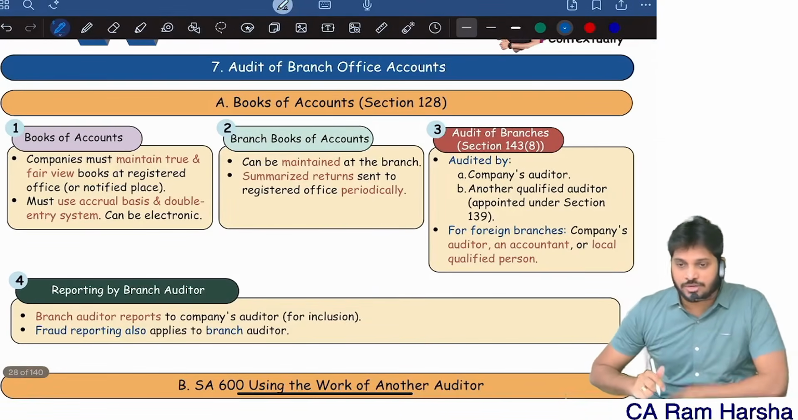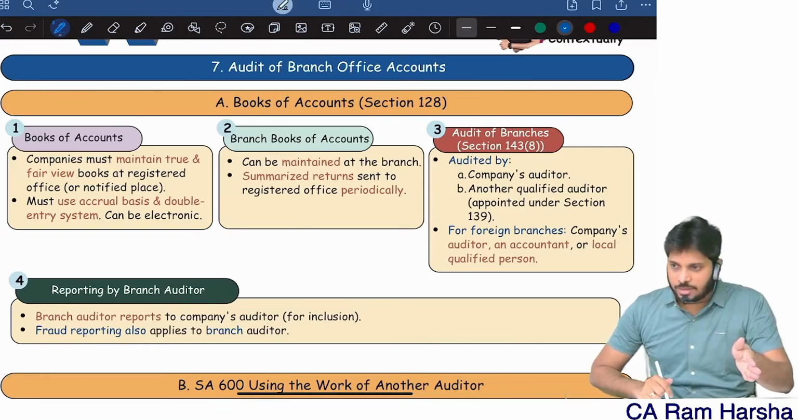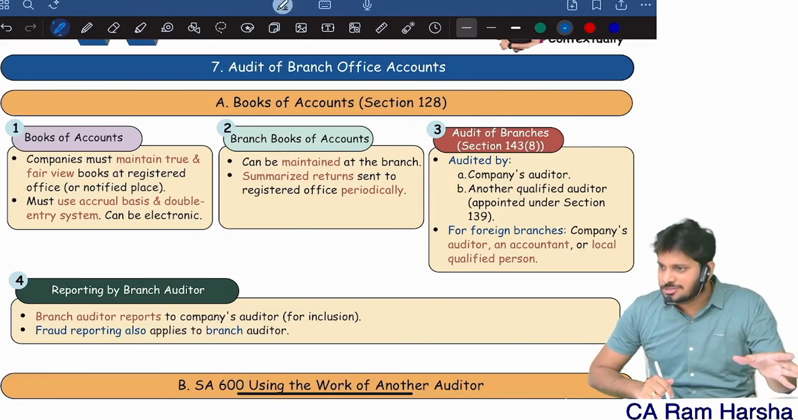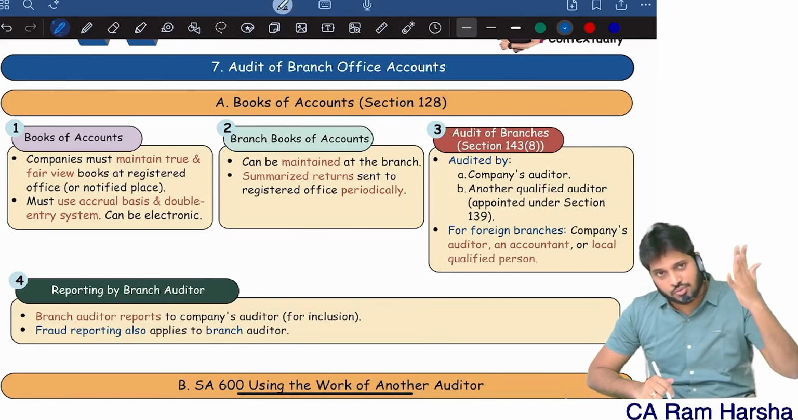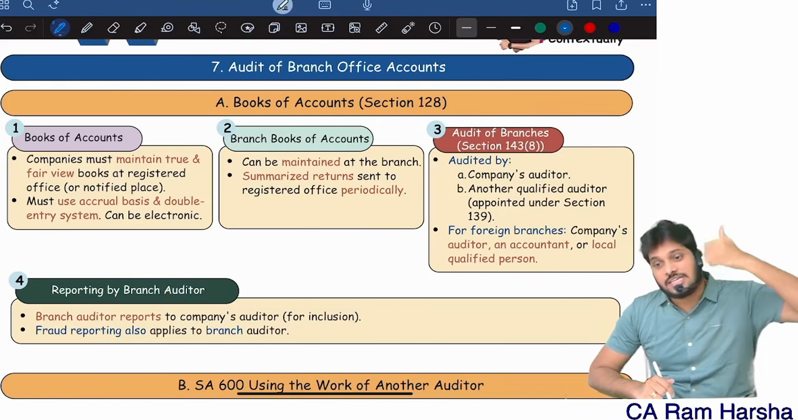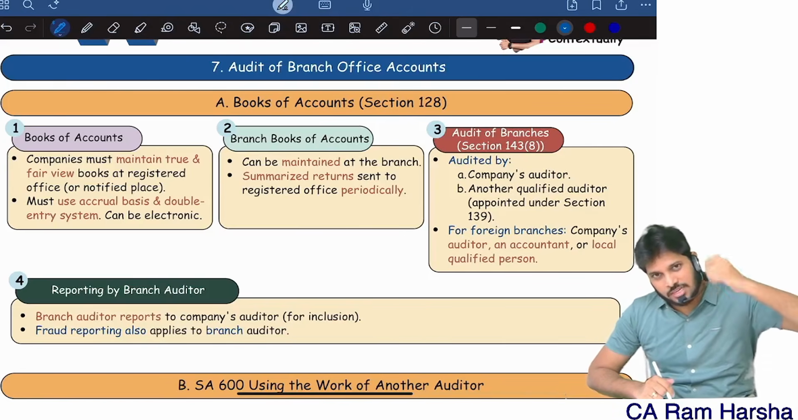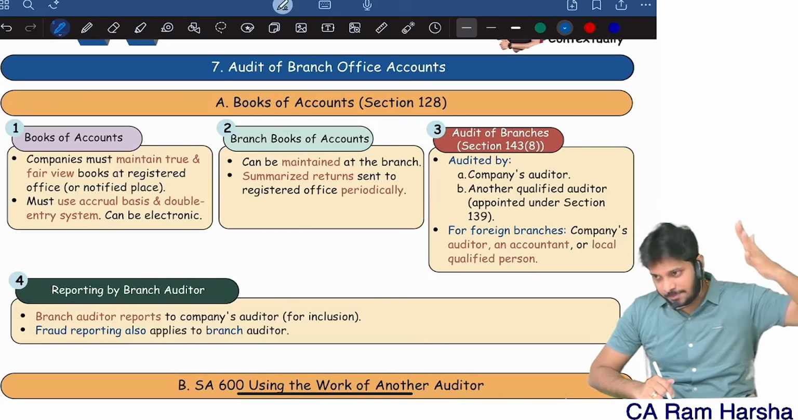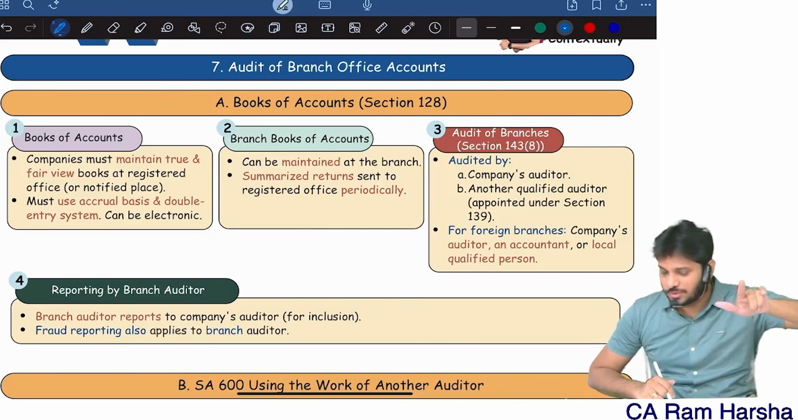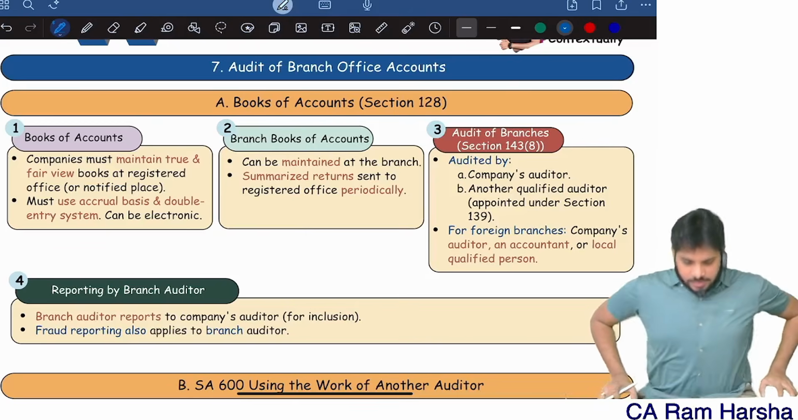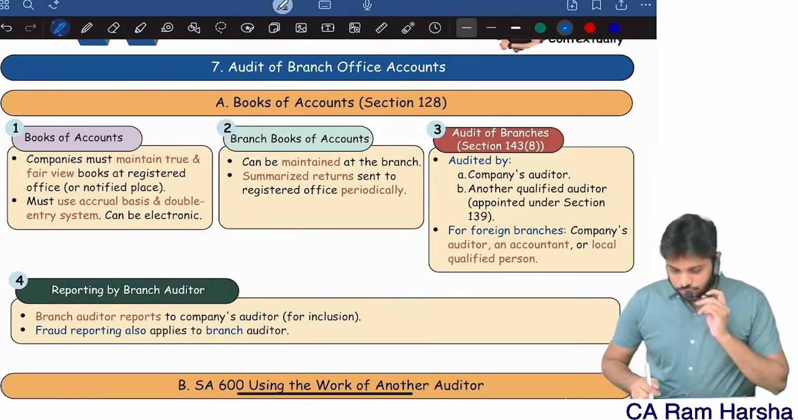In the audit report chapter, all the reporting standards were completed. Hardly did it take 45 minutes. All the standards: 700, 701, 705, 706, 710, 299, 570. Seven standards we covered within just 45 minutes. Okay, next. Then, audit of branch office accounts.